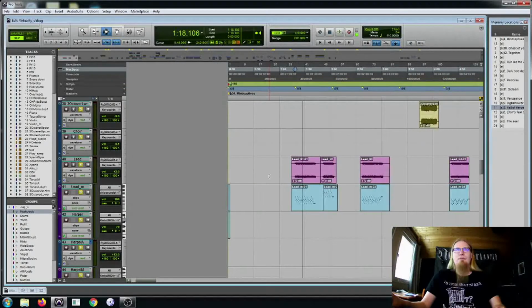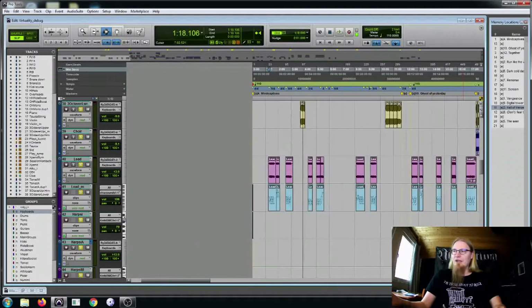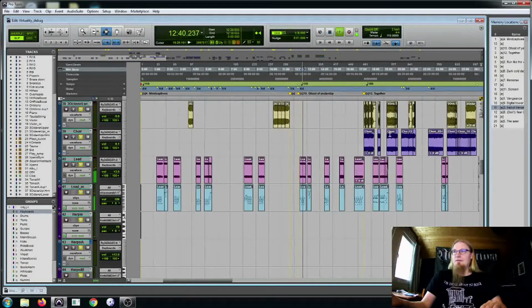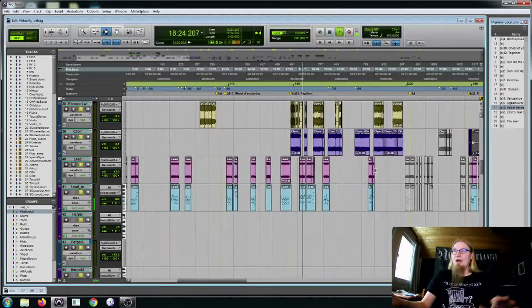So that's kind of, how do you say, the theme that goes through the album, and in most of the songs that sound is used. So number 10 and 12.